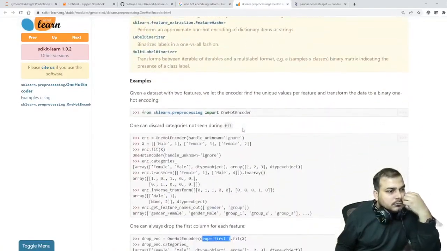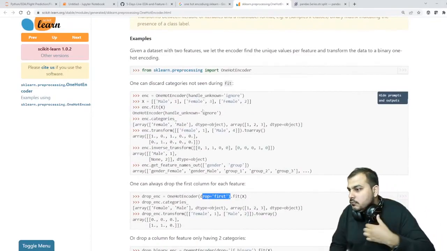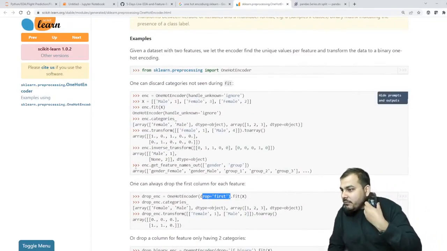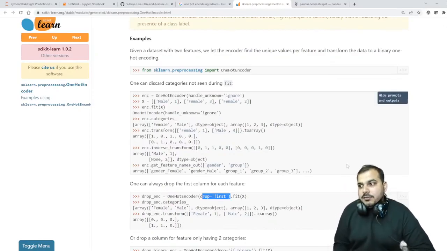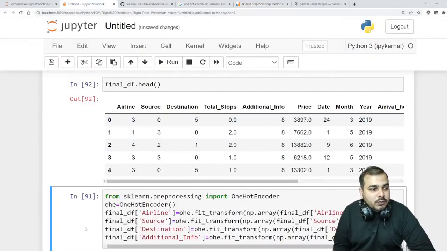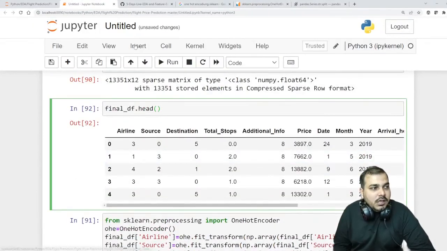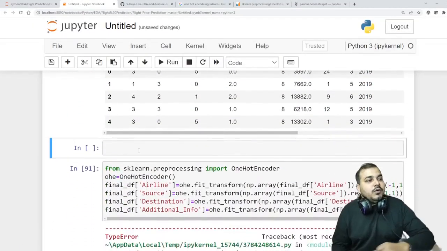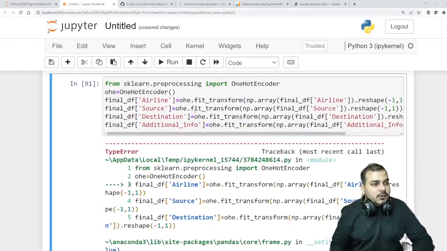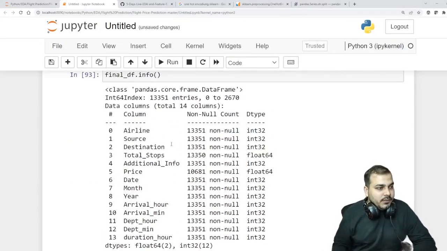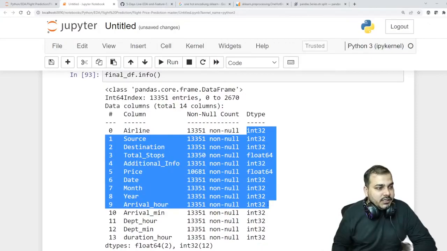You are encoding many times? No, I did not encode many times. I just encoded one time, right? So after encoding, that value has got converted to this. Right now, if you go and see final_df.info(), here you will be able to see that this is all converted into integer types.